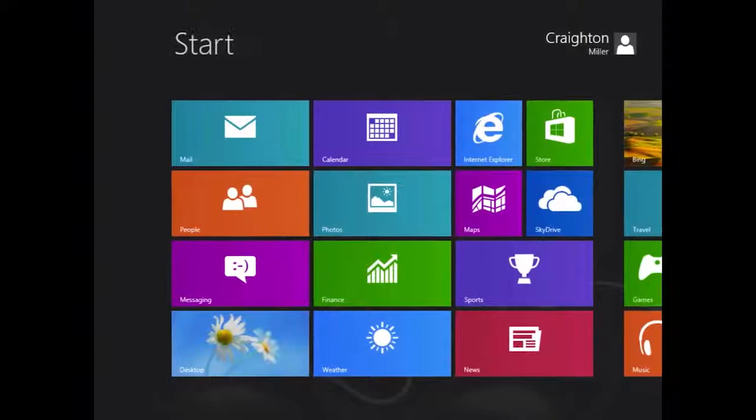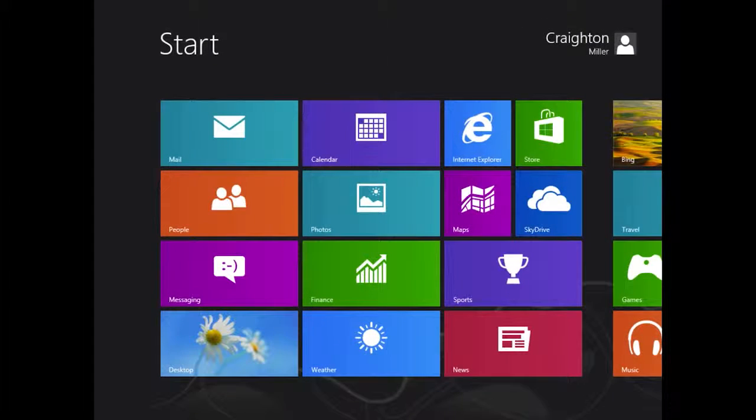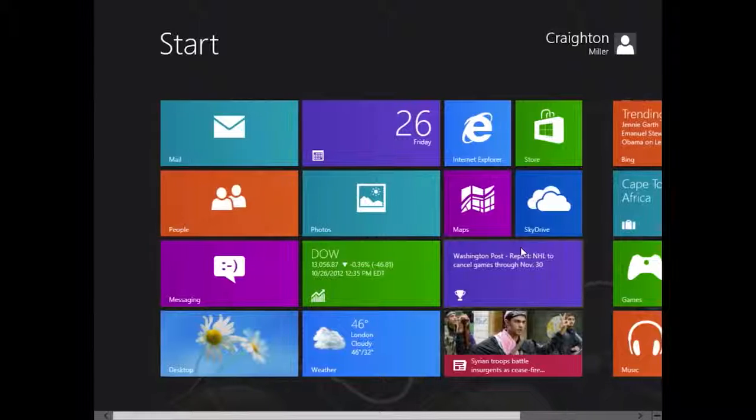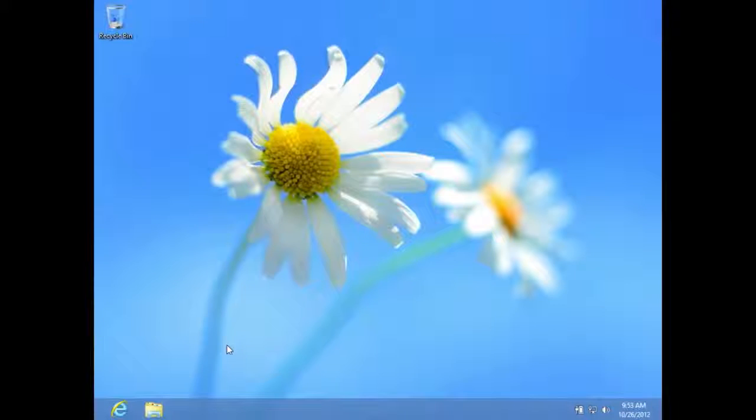You can check for updates, and now you can see here that I'm now put into Windows 8, and this is your theme right here with all of your applications and even your desktop. So look at that.